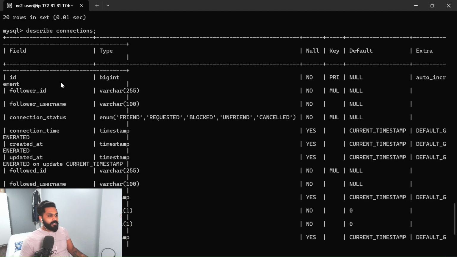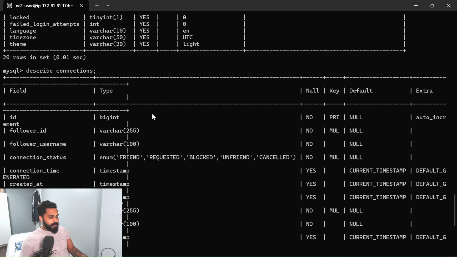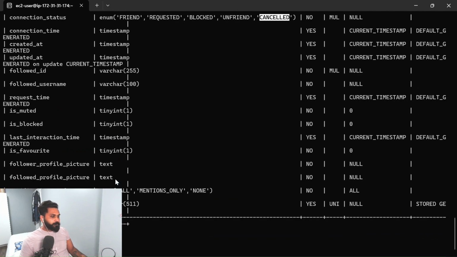As you can see, this is the schema of the connections table, and this is the connection status, which is indicating whether the user is a friend with that connection initiator, or that connection is just requested, or he's blocked, or he's just been unfriended by the user later, or the request has been cancelled. That is the schema of this chat application prototype.